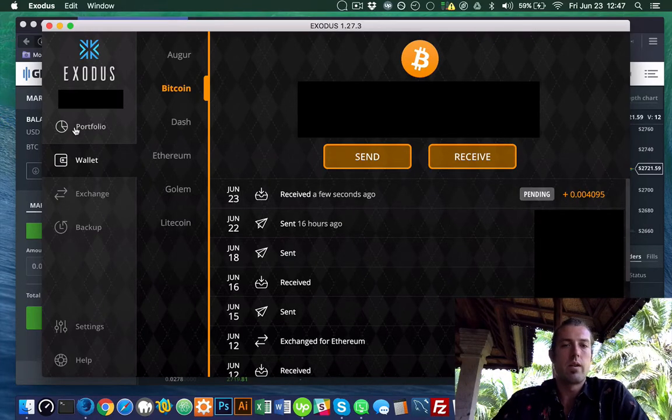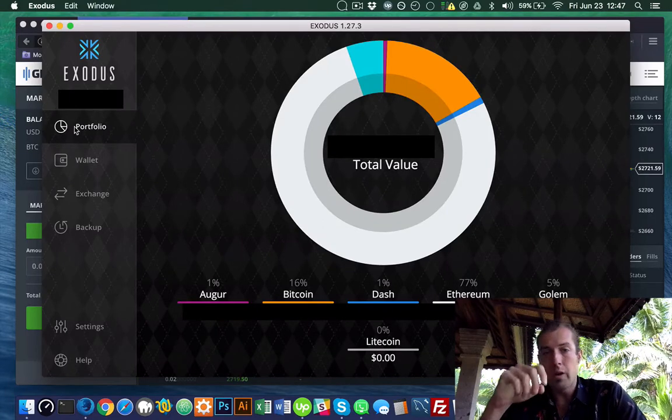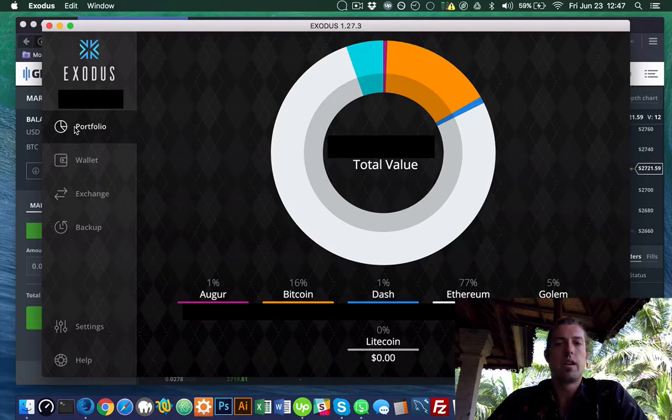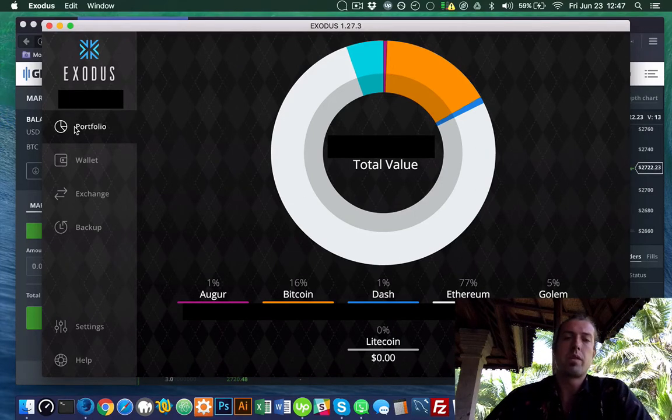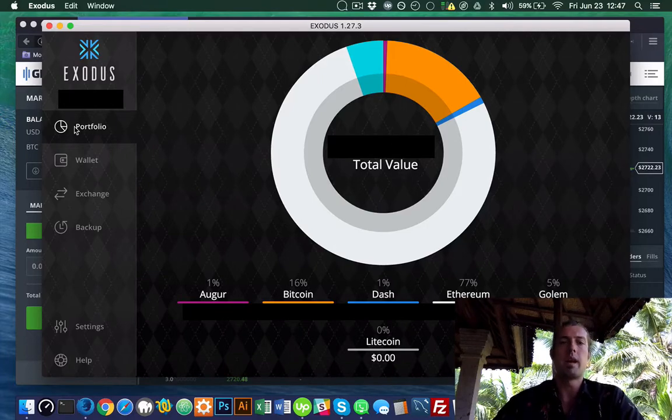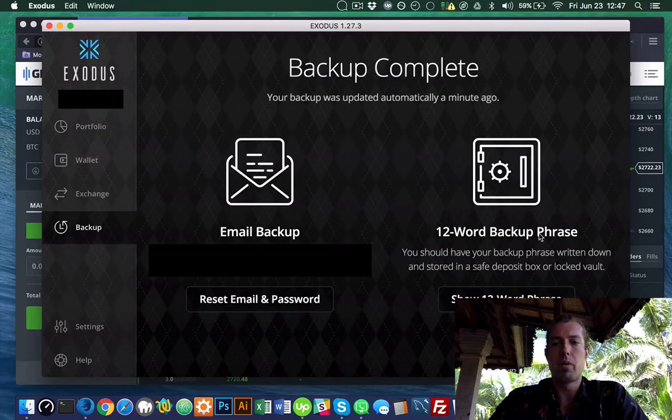And so now you can see it on your portfolio page, and whenever you log into your computer, it's in here. Now keep in mind that your money is not in your computer. Your money is on the mining nodes on the network. But what isn't in your computer is the public and private keys. And so the backups are very important, this 12-word phrase or the email backup.